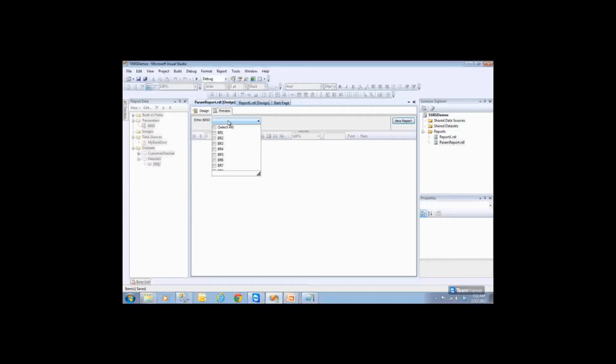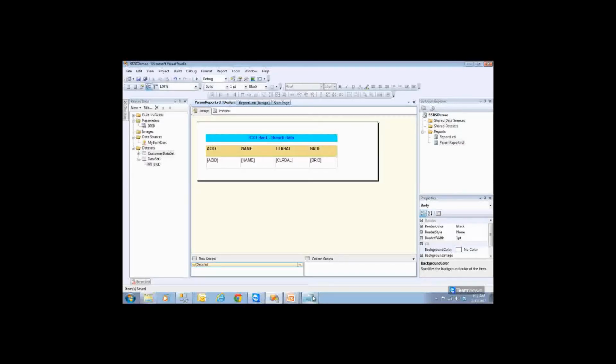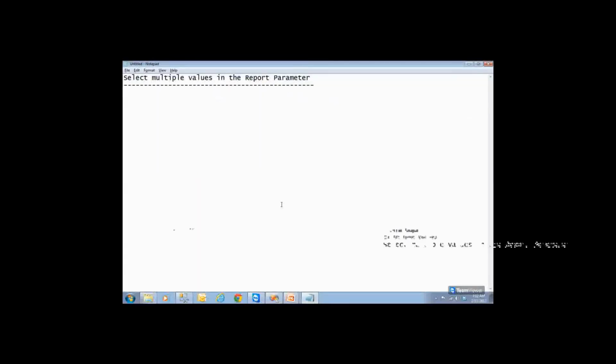Now the next learning point would be, how do I provide a default value? What is a default value? When the user runs the report, it should run taking those values. Okay, so let me do the default value configurations.